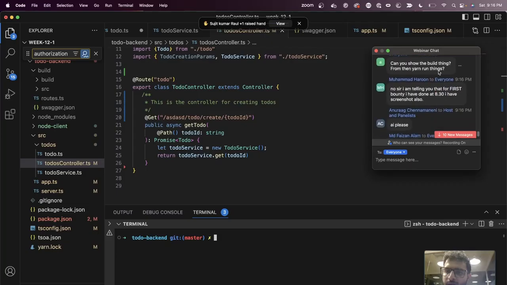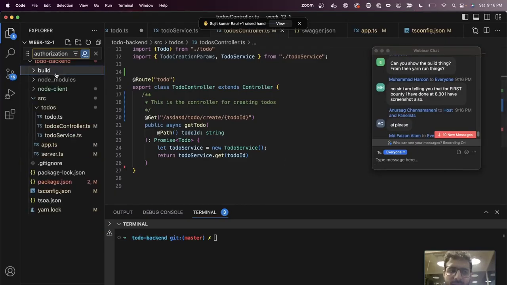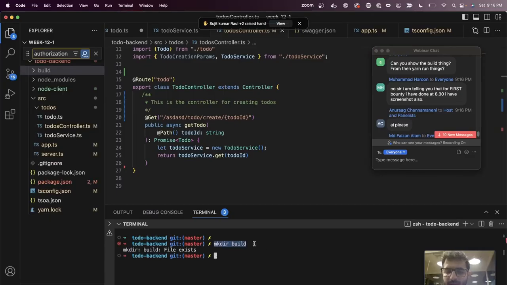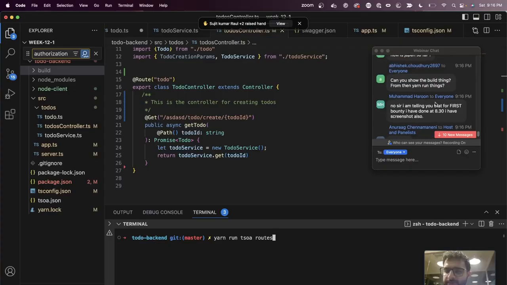Can you show build things? How can you create the build folder? I'm assuming is your question. And yeah, it is yarn run tsoa routes. First create the build folder by using this command, and then run yarn run tsoa spec to generate the spec and routes to generate the routes.